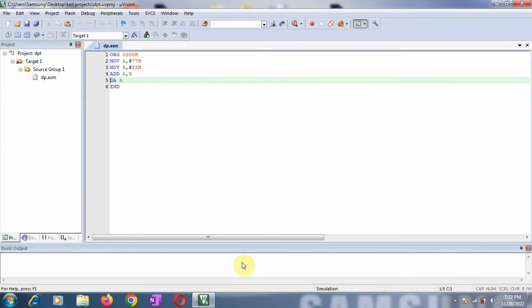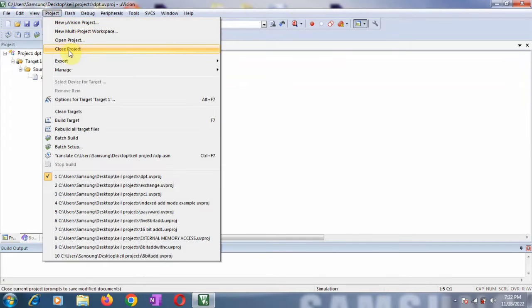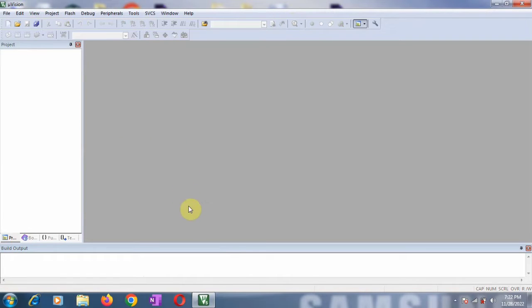For that, first you have to click on this KEIL Microvision icon on your desktop. Then if there is any project open, you first go to the project tab and close your project. I will show you all these steps now.